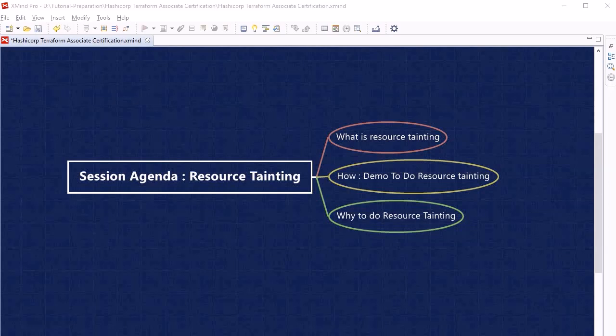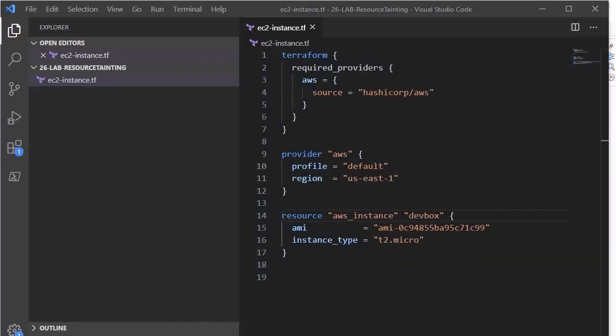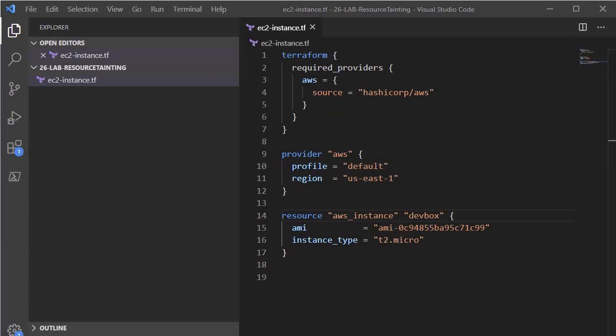So let's jump into Visual Studio Code to understand it better. We are in Visual Studio Code, and this is the code you are already aware of. With the help of this code we are creating an EC2 instance. We will create the EC2 instance, then assume that somebody has made changes, and with that assumption we will mark our resource as tainted and run the Terraform plan again to see the difference. So let's run the configuration file.